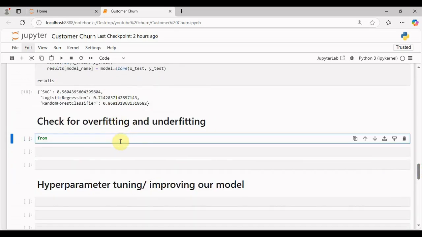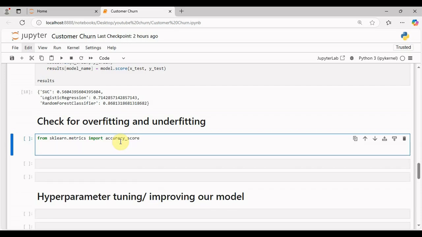So first I want to import accuracy score, from sklearn.metrics import accuracy_score. So first, let me write some code to evaluate the training set. So train_predictions, set that equals to model.predict.